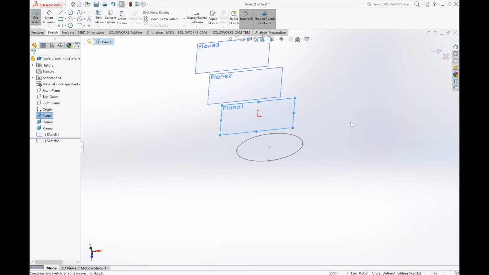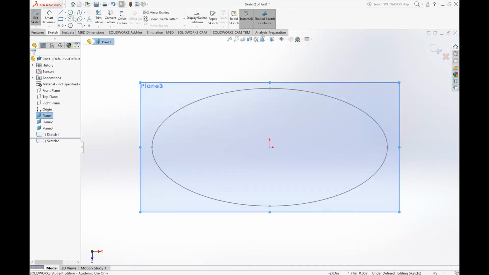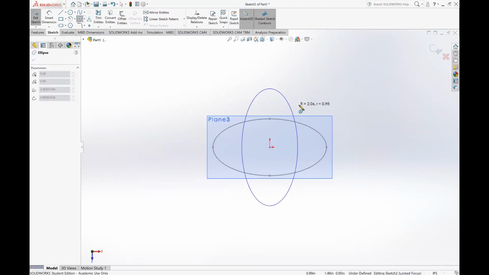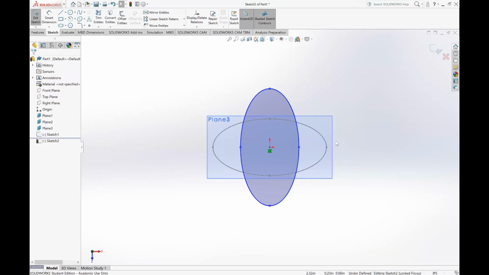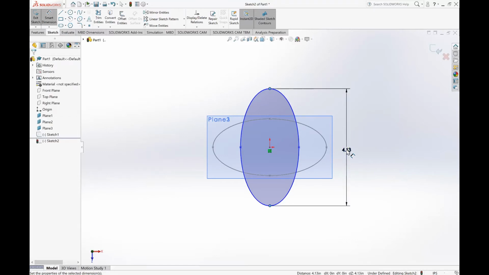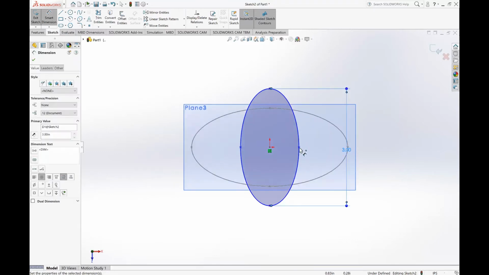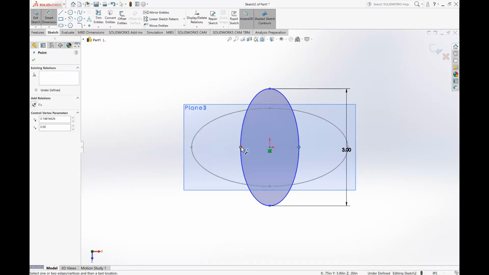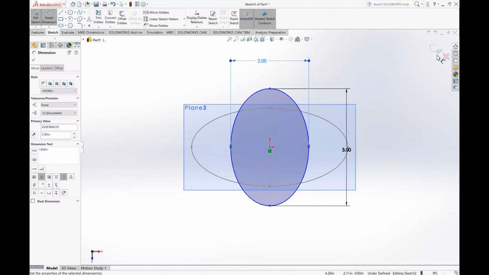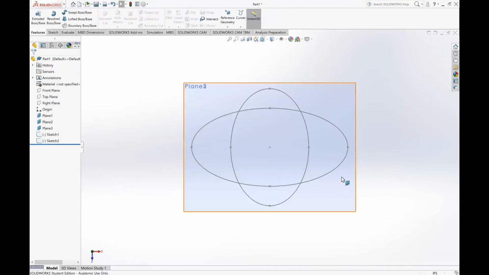Again, I mentioned before, try not to sketch in perspective. Always use the normal to tool. And here, I'm going to use an ellipse, but this time around, I'm going to lock it on my y-axis. There we go. Slightly smaller than the previous one. On the major axis, I'm going to have 3 inches. And on the minor axis, I'm going to have 2 inches. So now we have 2 sketches.